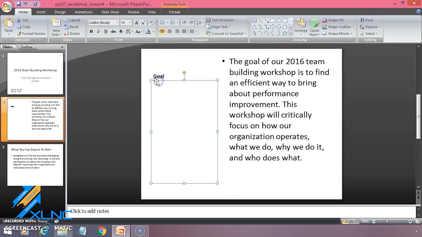To do this, just click a placeholder and an insertion point will appear. Then you can begin typing.